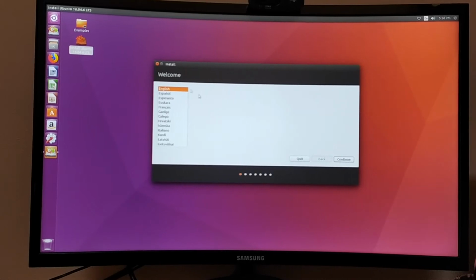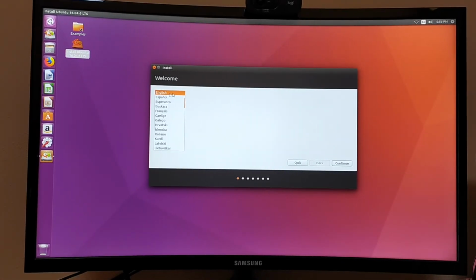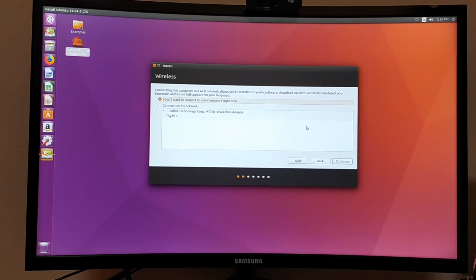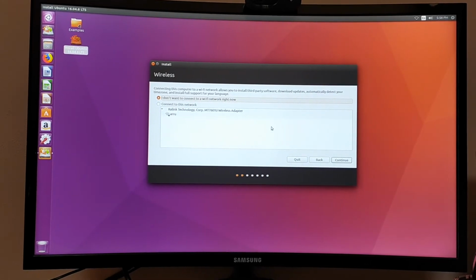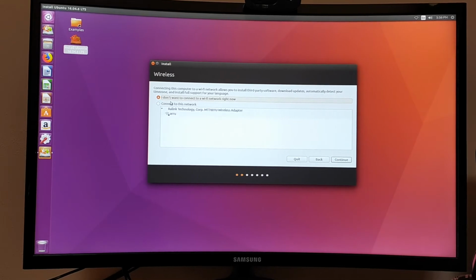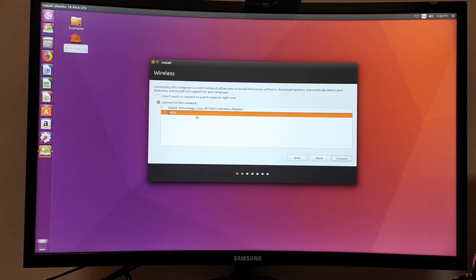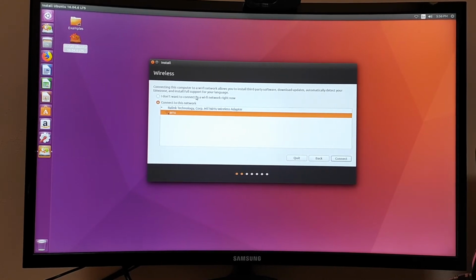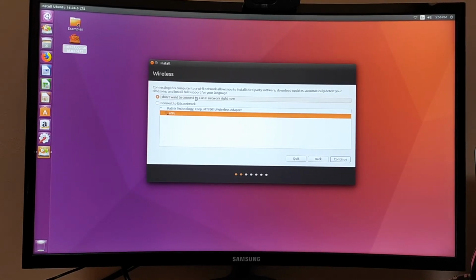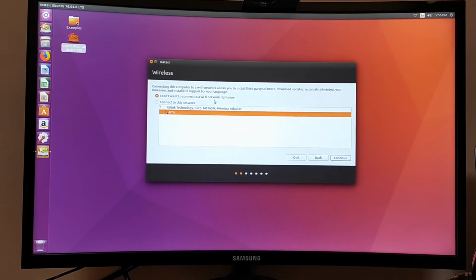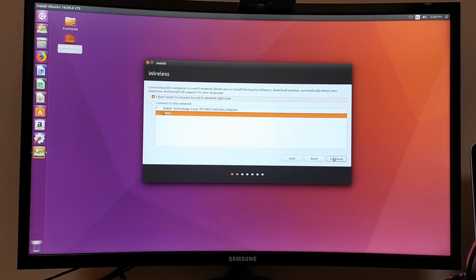So now we see this pop up over here. We have to select our language as English and then press continue. We have to select connect to a network, and if your network is listed over here, then you can connect to it. Otherwise you can select I don't want to connect to Wi-Fi right now and then install the updates later on. In this case my network is not showing up here, so I'll select that option and then press continue.